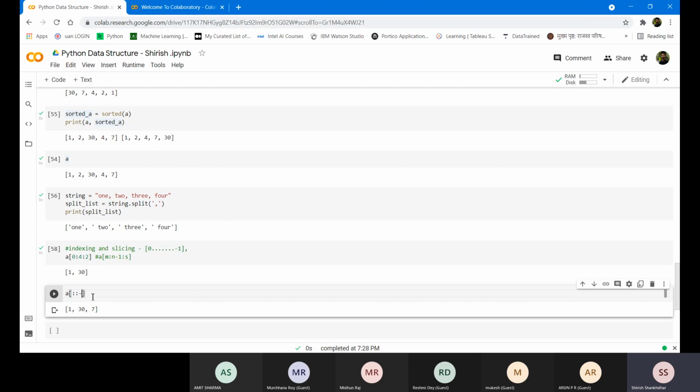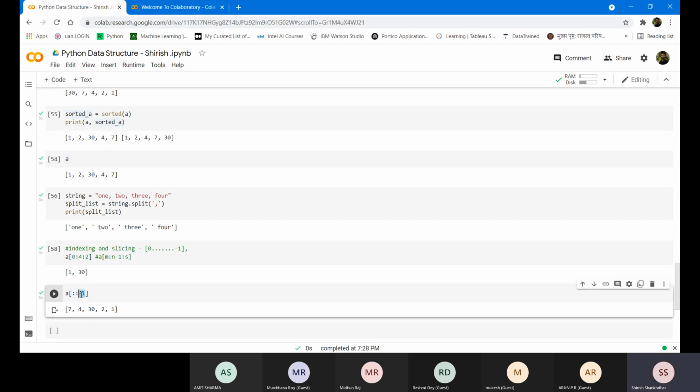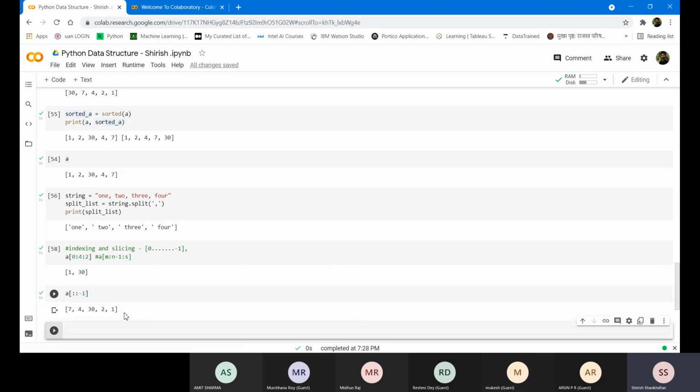Just an additional thing: if you want to reverse the list, you can do something like this. It will reverse the list for you. You go from the beginning to the end, but you get everything in reversed order. So this is one trick. Anything on this? Good.